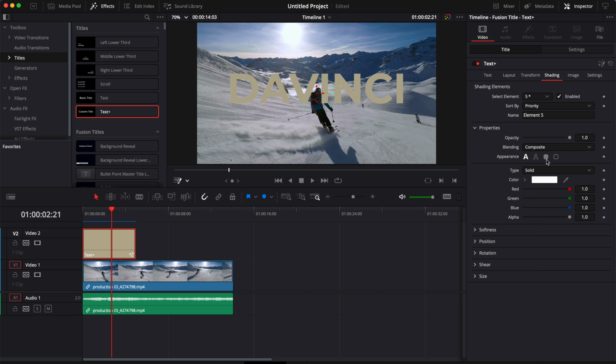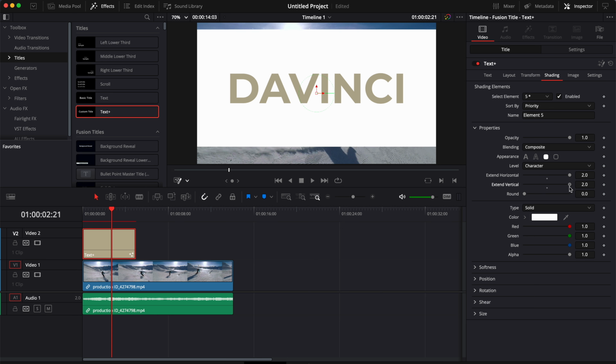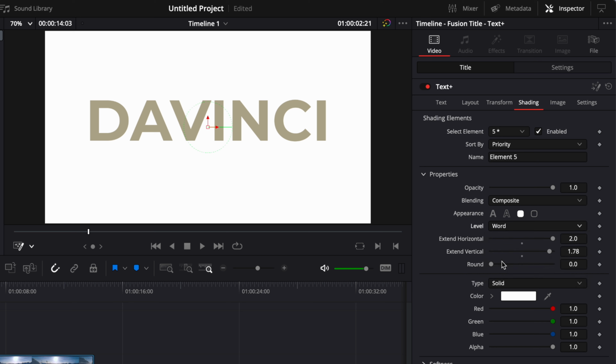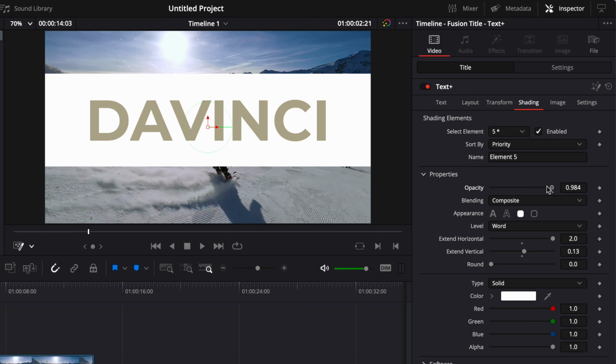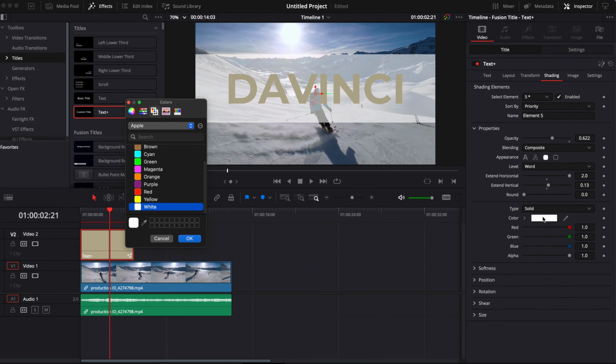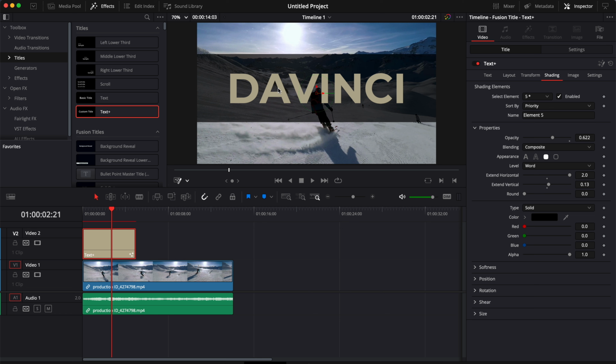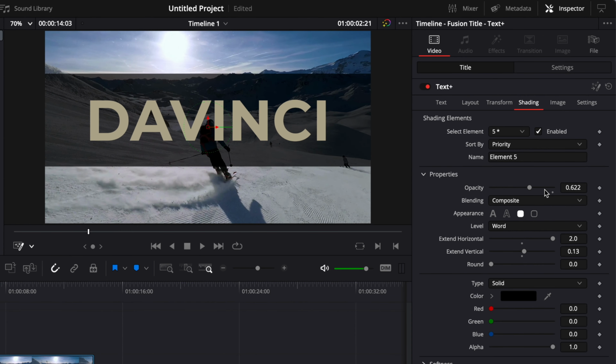So if you wanted to create a background, you could create it by using here border fill, and then we could extend horizontally, extend vertically. For example, we could change here from text to word, and then bring down the extended vertical, for example, and bring down the opacity, and we will have a background where you can see through. I'm gonna change the color here just to black. And here you go, you got a background for your text that doesn't take the entire screen, for example. So there are a lot of different applications, a lot of different things that you can do. I'll let you play around with that.